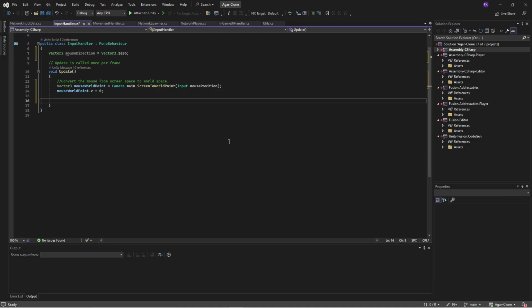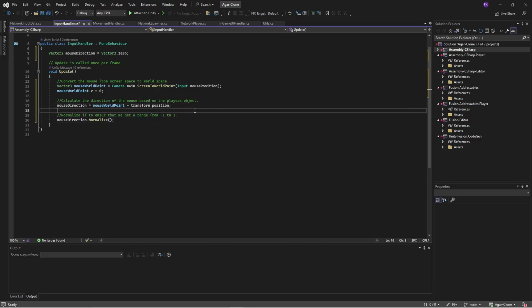And then we need to figure out, so if the player is here in the middle and we're holding our mouse here, it means that we want the player to move in that direction. So we need to calculate a direction, right? So what we do is we take our mouse world point minus transform.position, so we calculate the direction of the mouse based on the player object. Then we want to normalize it, so it becomes between -1 and 1, and then we are actually going to leave it at that.